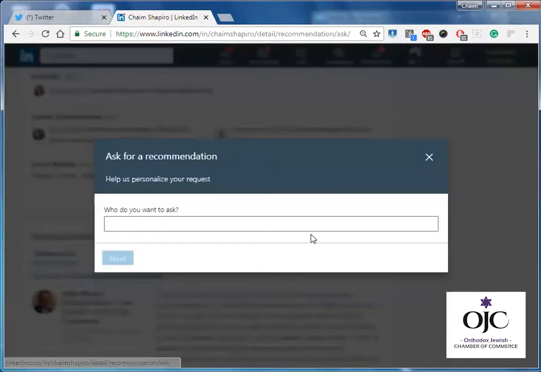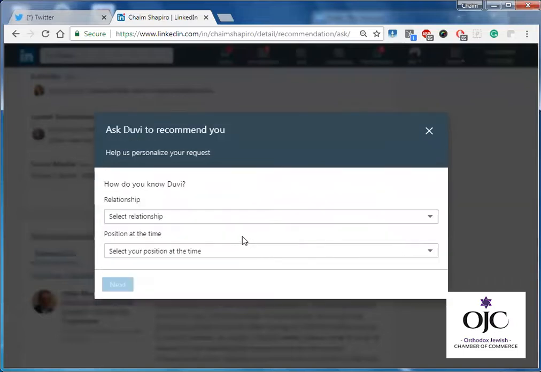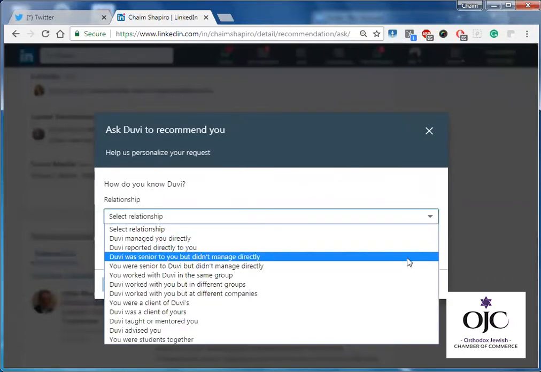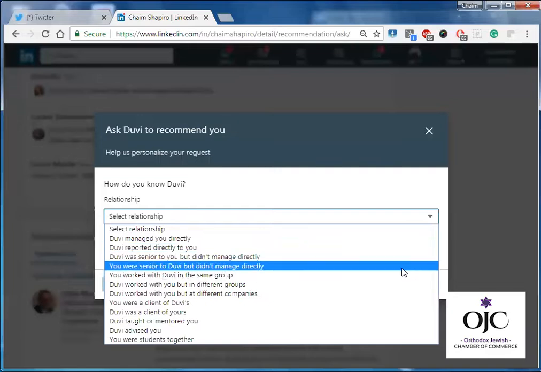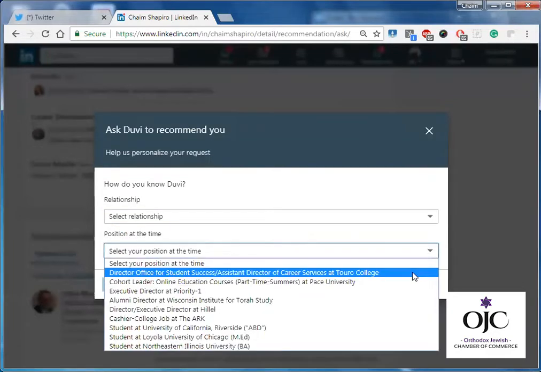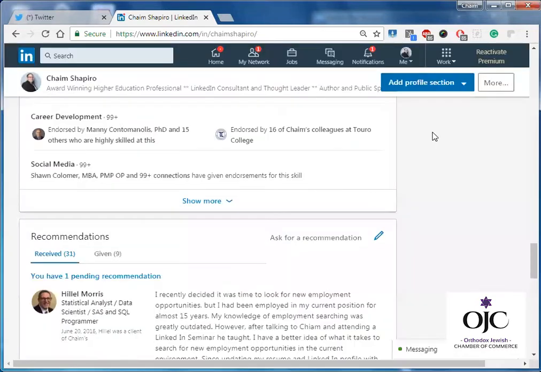If I wanted to ask for a recommendation from, let's put in Dovi Honeg right here, and I could select my relationship with him. Yeah, we worked in different things, or I reported directly to him, whatever it happens to be. And then afterwards, I select the position, which is my current position, and I can make that request. He cannot put this onto my profile without my permission. In other words, when he sends the recommendation, I have the ability to take a look at it in this pending file before I approve it.